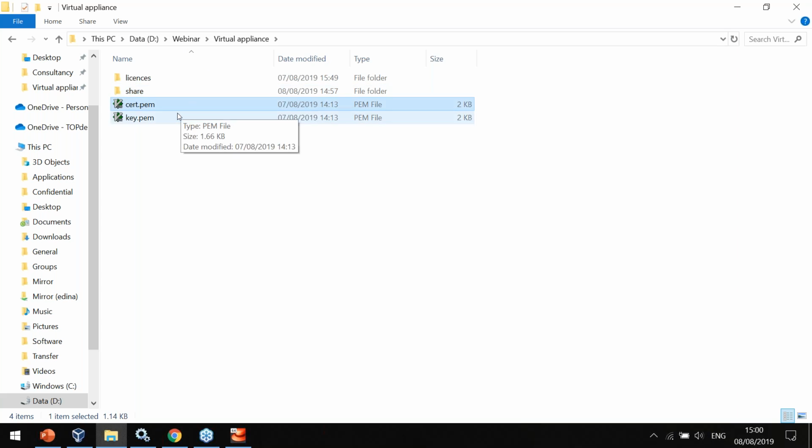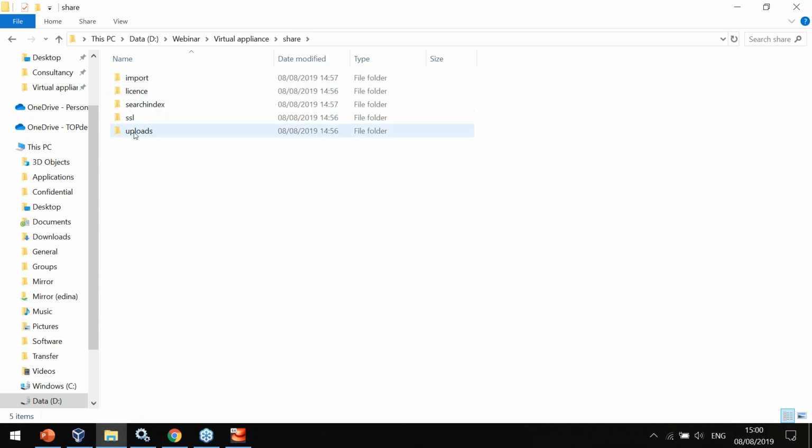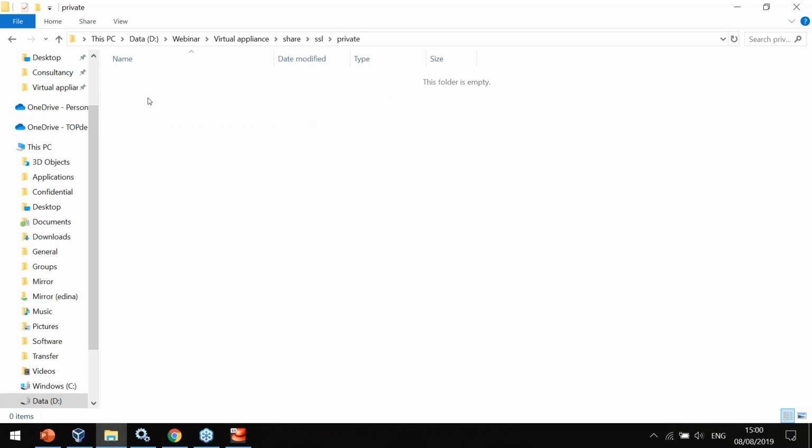I have a certificate and a private key file in this PEM format, which I'm just going to copy to that share again. So this is the SSL folder that was created for us. In the private subfolder, I need to put the key file, and in the public subfolder, I need to put the certificate file.